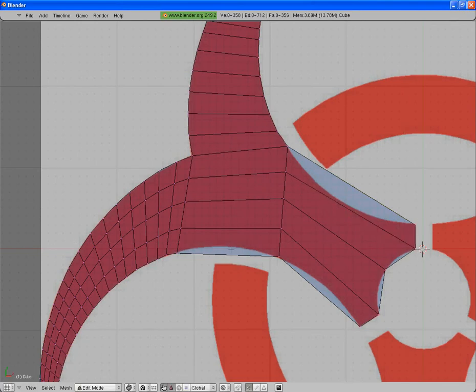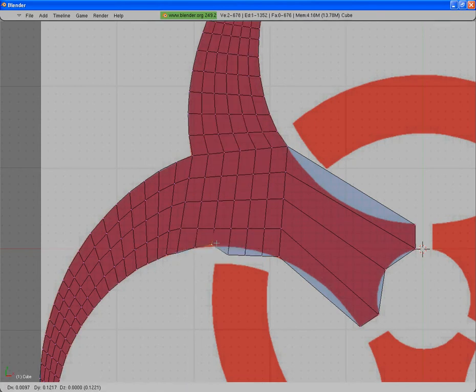Okay, now it's going to be just the same process again, putting ring cuts in and making it follow the curve. There we are there. We'll put more in along the top.